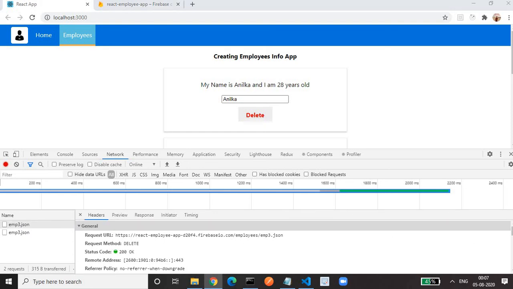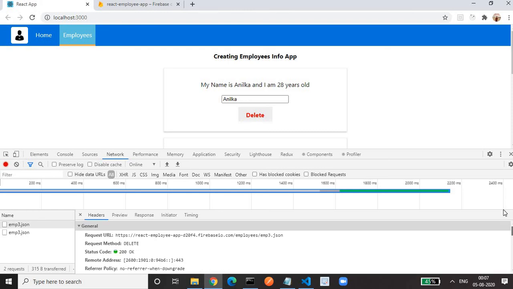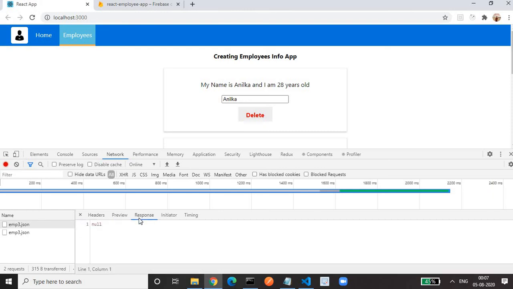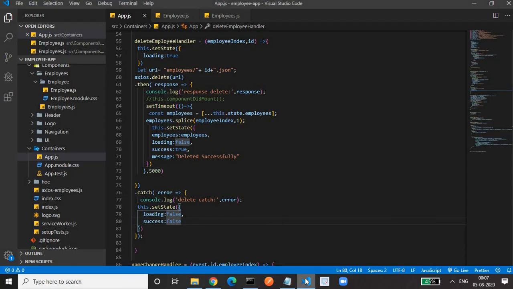And it's a delete method. If you are seeing, it's a delete method, and we are not passing any argument. We don't find any payload. And it is successful. In the response, we will find nothing, because in delete, it is not returning anything. Okay, that's how the delete method works. And we are showing the message in the dialog window.